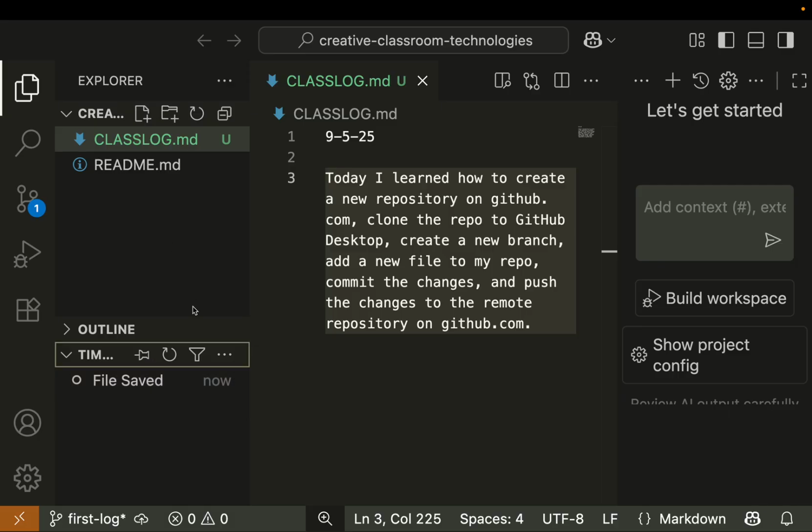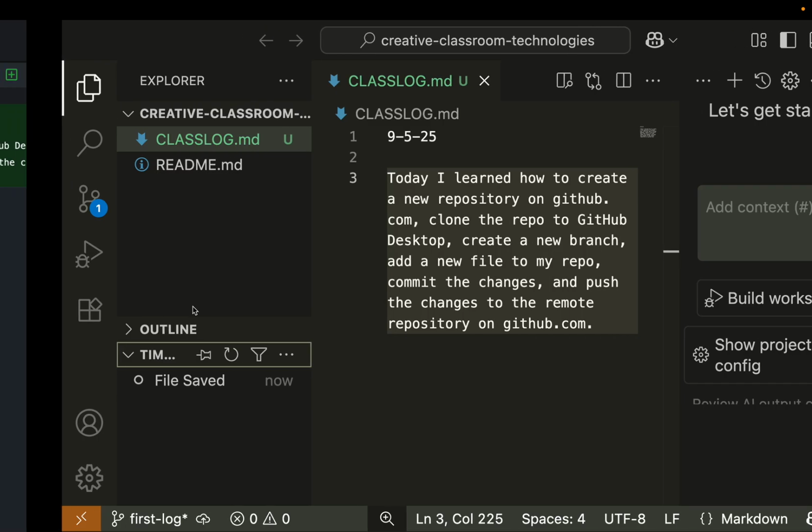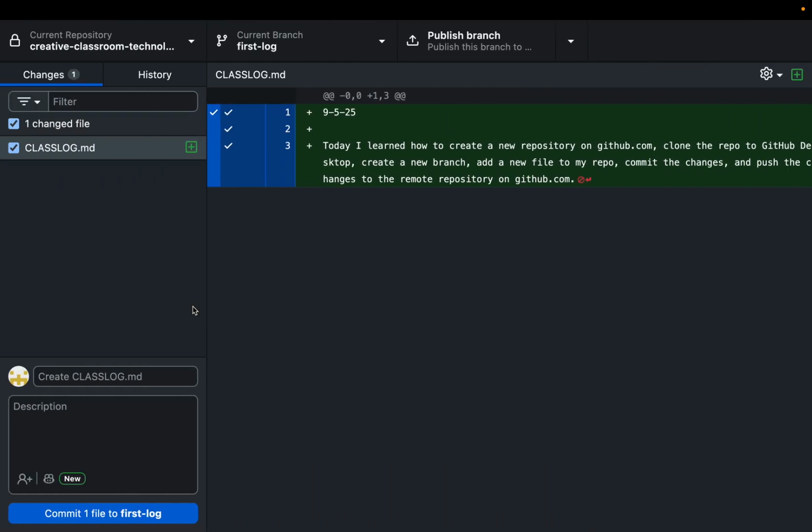All right, we're now done in Visual Studio Code. We're going to go back over to GitHub Desktop. All right, we can see we're in this new branch, the first log branch that we created. On the repo on the left, we can see the new file we created, classlog.md. And then in the middle section for the code, it's showing us the changes that we made to this file. In this case, we added 3 lines, and that's why they're showing up in green.